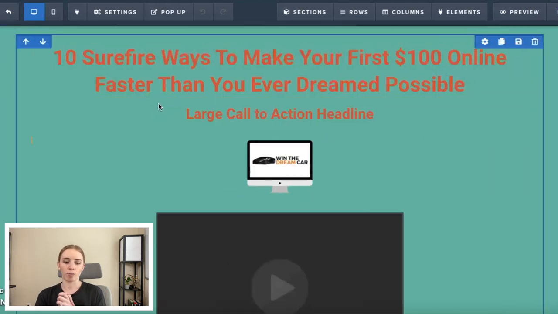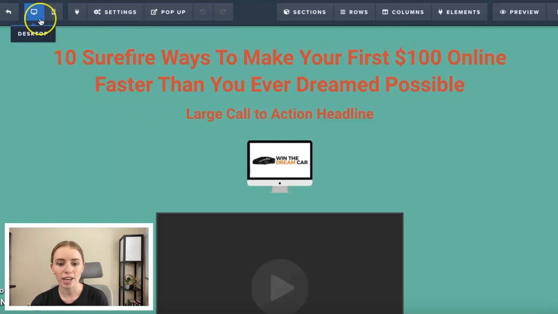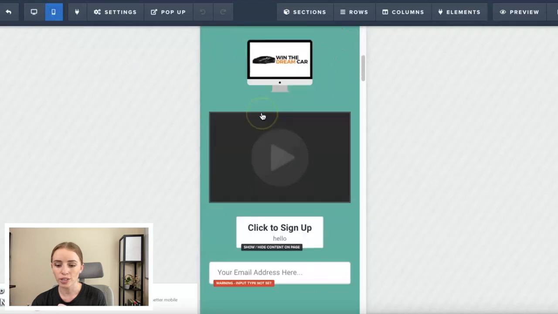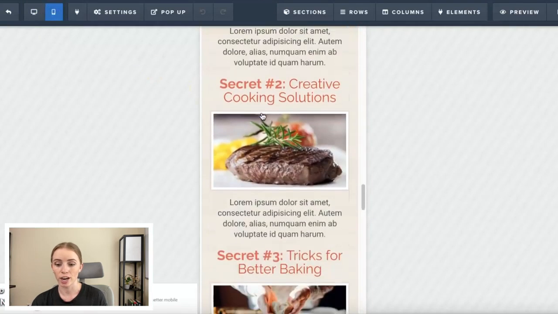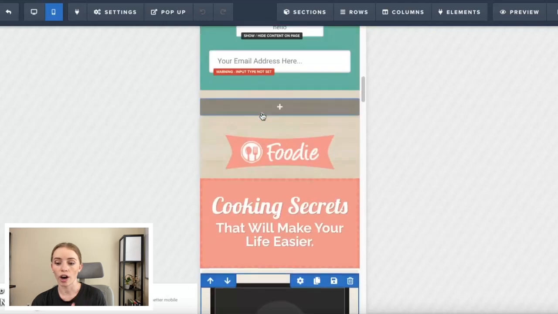Now the last thing that I want to show you guys is how to edit your funnel for desktop and mobile, because having your funnels mobile optimized is really important. A lot of people are going to be looking at your funnel from their phone. So the best way to do that is up here at the top. You can see I'm looking at the desktop mode. If I want to look at the mobile mode, I can check that out here, what it's going to look like on the phone.